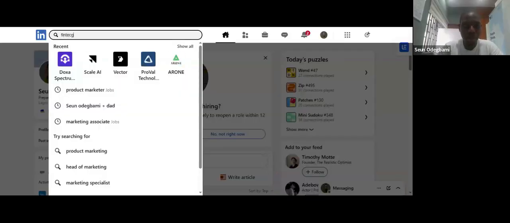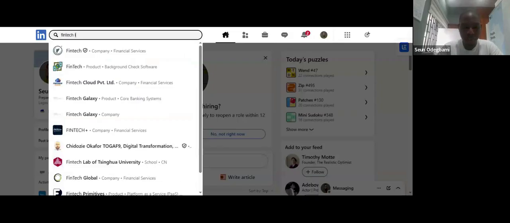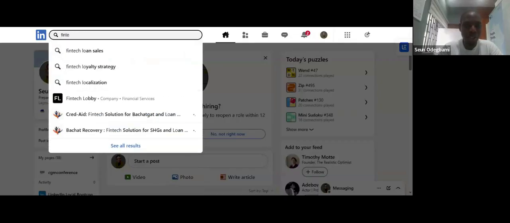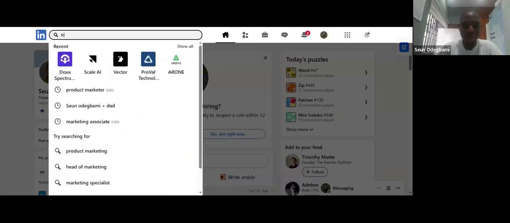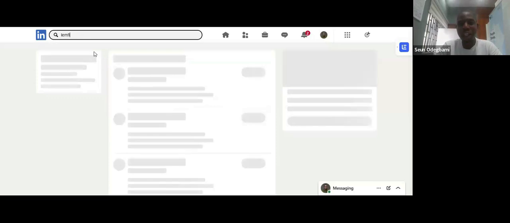I'll just use my profile as an example. Let's say I am looking for a fintech in London. Let's just use a random fintech, Lemfi, for instance. And let's say I happen to have gone to their website, and I had seen that they probably need to change their website, as a web developer.